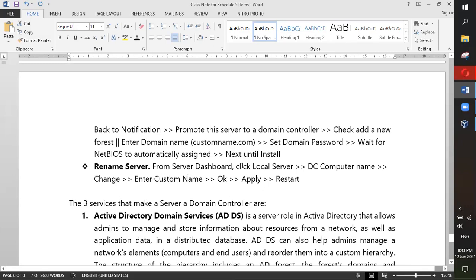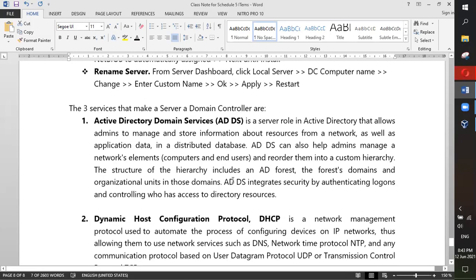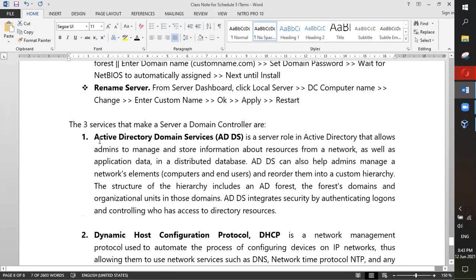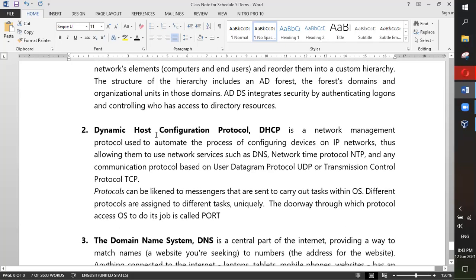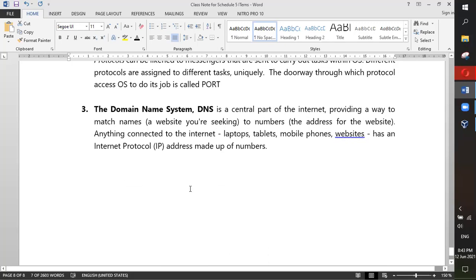How to rename your server. From your server dashboard, click local server. When you see DC, double click the computer name. Then you click on change. You click on enter custom name, okay, apply, and you restart. I remember I said to us that there are three services that make a server a domain controller. That is ADDS, DHCP, DNS.